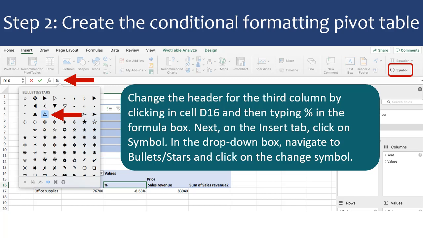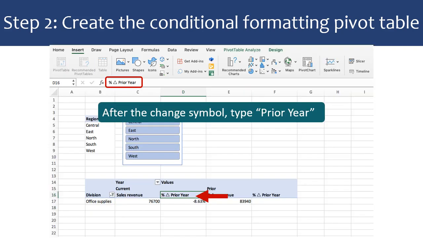Next, on the Insert tab, click on Symbol. In the drop-down box, navigate to Bullets/Stars and click on the Change symbol, delta symbol. After the change symbol, type Prior Year.